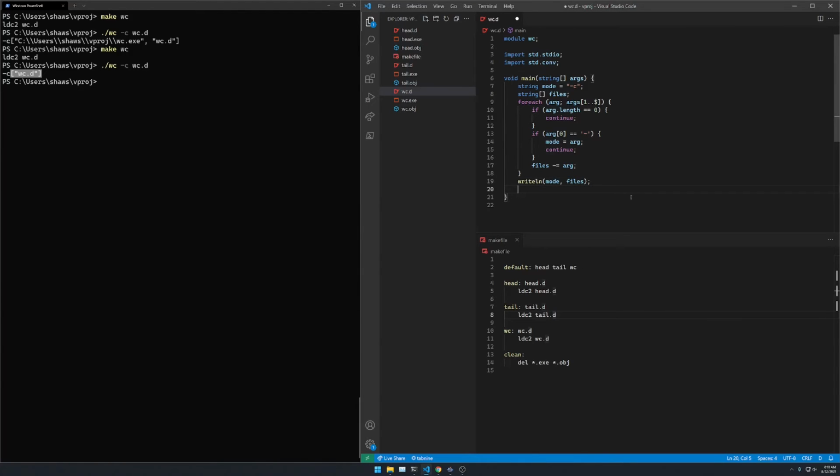So all we have to do now is say for each file in files, you would say if mode is equal to C, writeln file.read.length, and then you would just say a space followed by the file name. And else we can have some sort of error, invalid mode, and why don't we call it invalid flag, in fact.